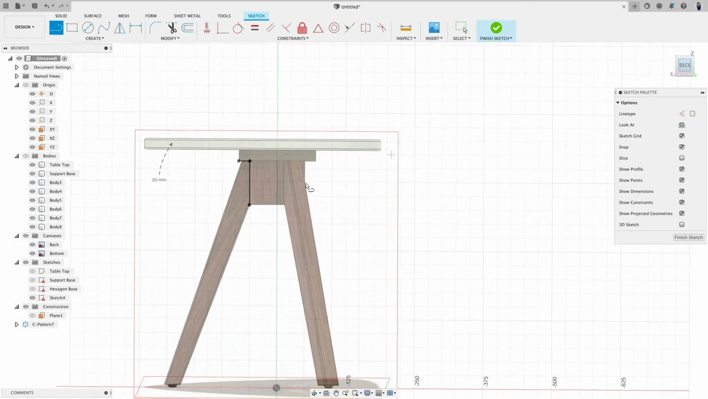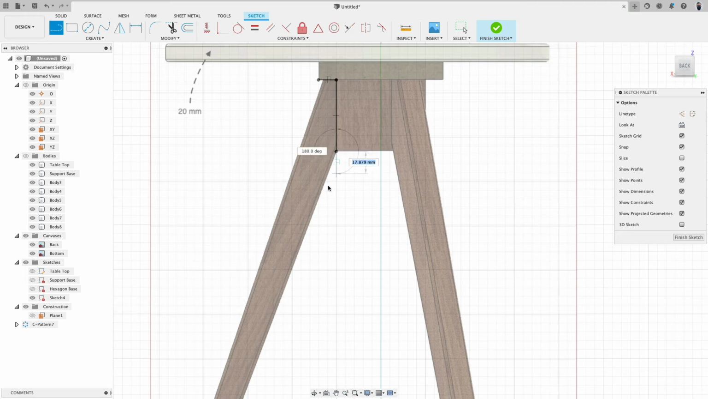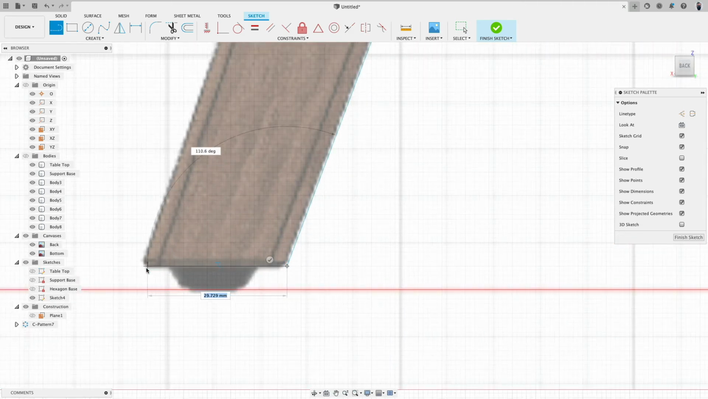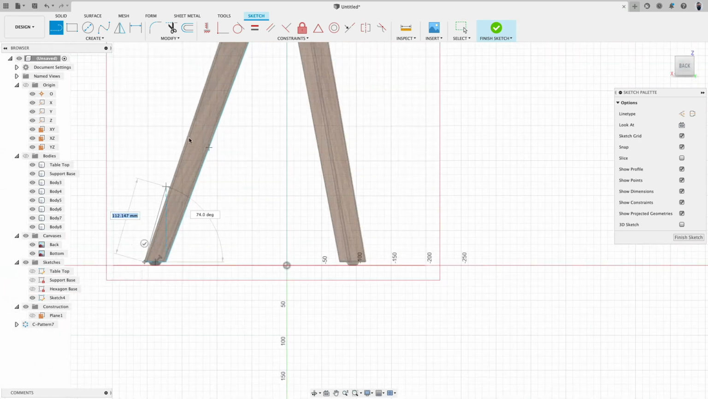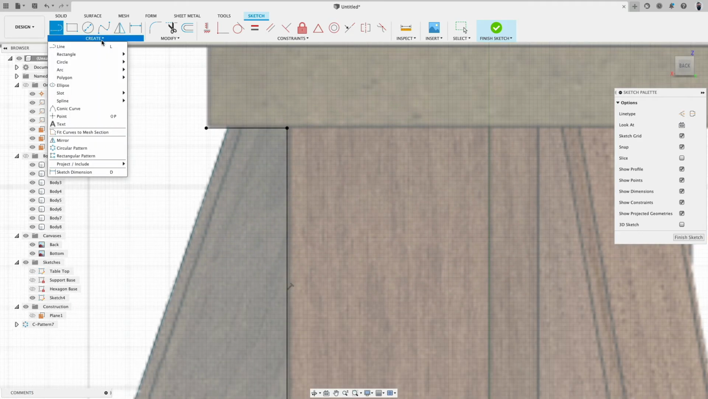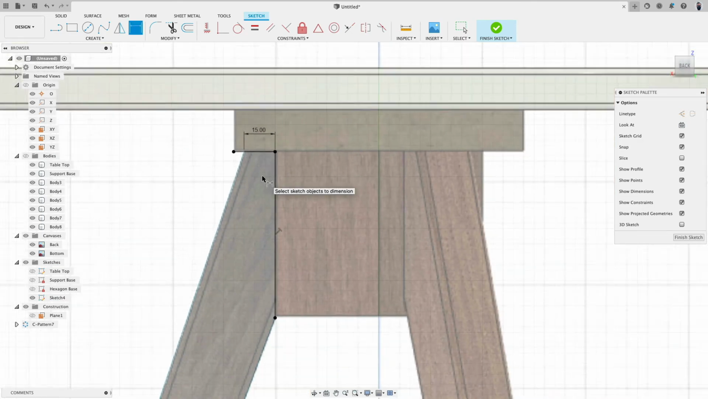Show the rest, back view. And now I can go from here to there, over, and not to the end, but somewhere here. Okay, let's clean everything up a little bit. Sketch dimension, so this point to here, let's say 15 millimeters again.